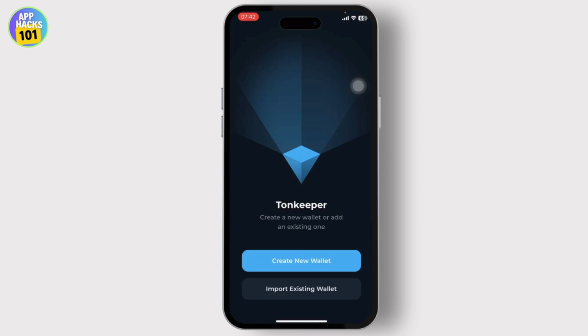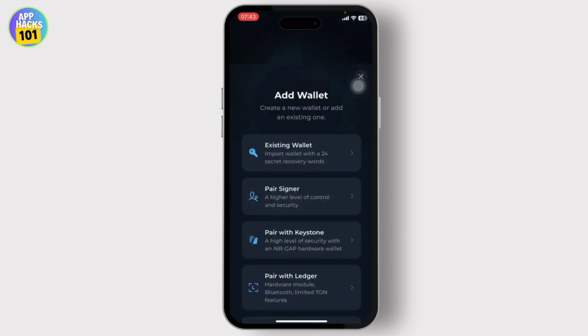After you've installed it, you will see two options. First is to create a new account. The second is to import the existing wallet. Now, if you don't have an account, you can go to create new wallet. If you already have an account and you want to log in, tap on import existing wallet. That's what we'll do right now.